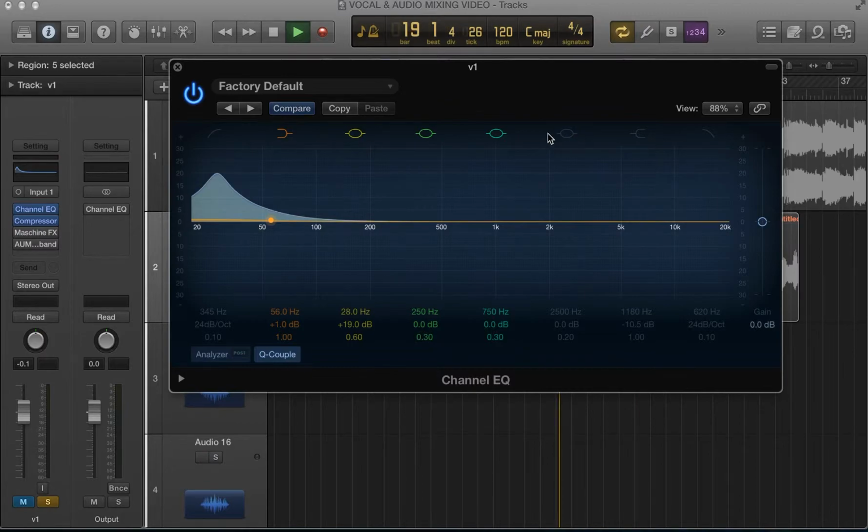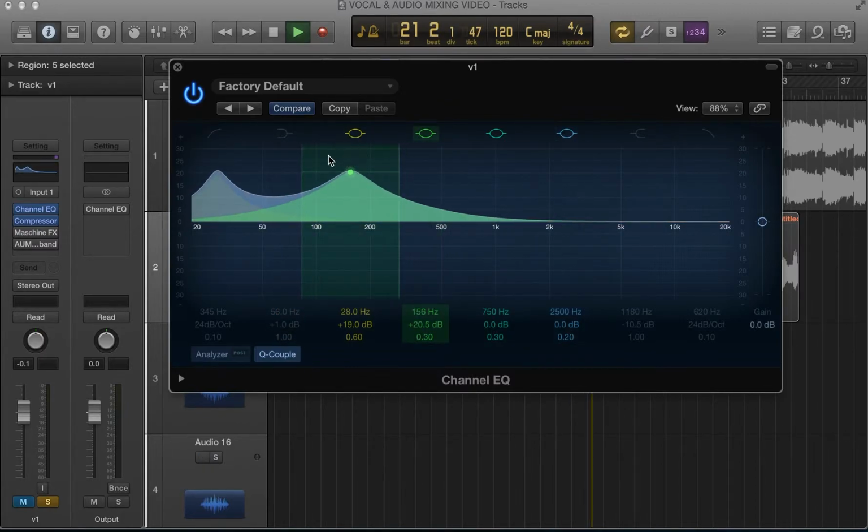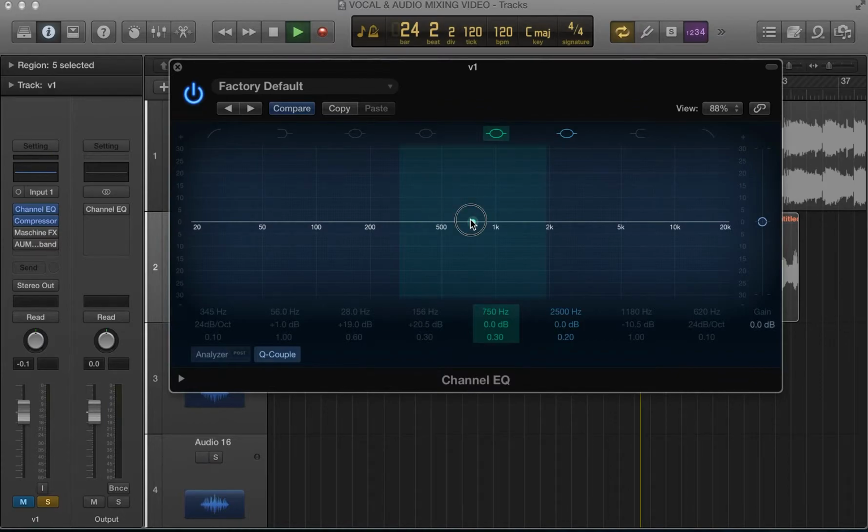We also have these four peaks, where we can mold the peak into a cut or a boost, depending on how you see fit and what's needed. So these are the tools we use to mold our EQ, to cut or boost it.